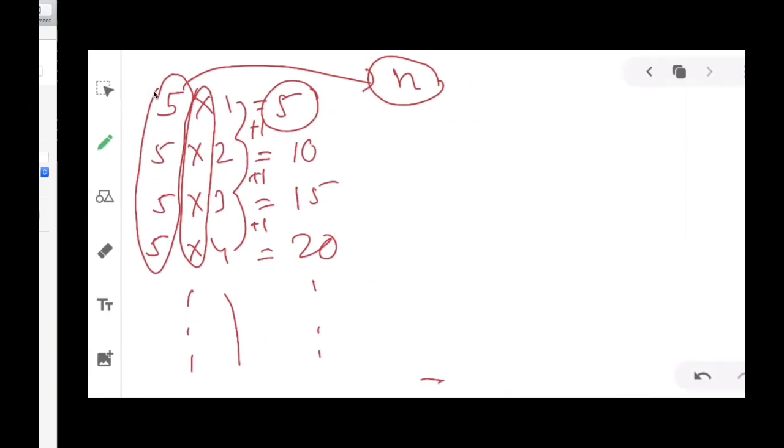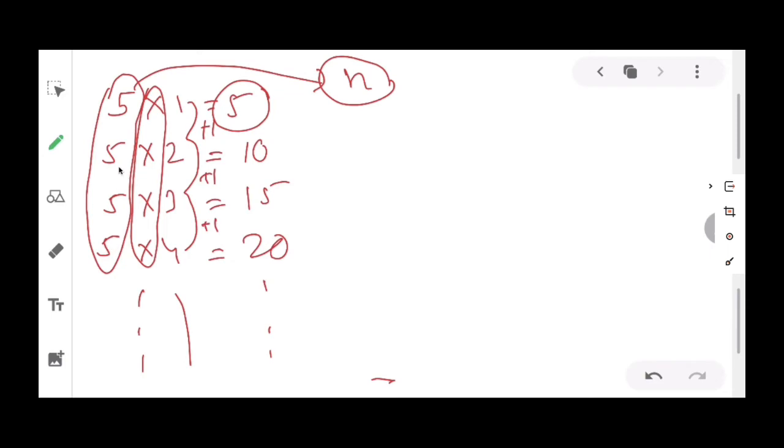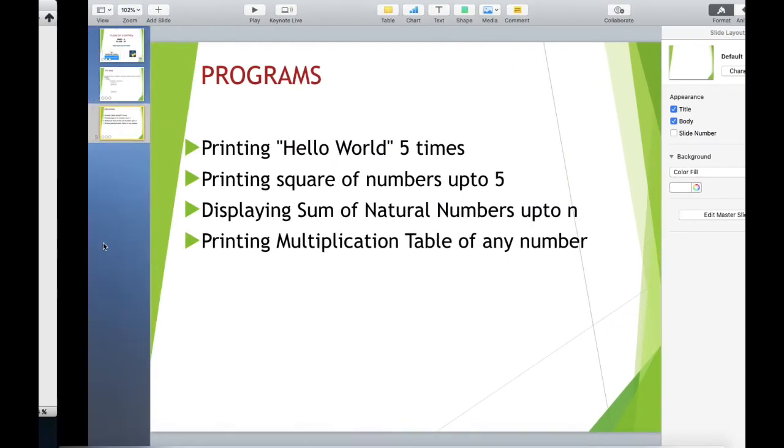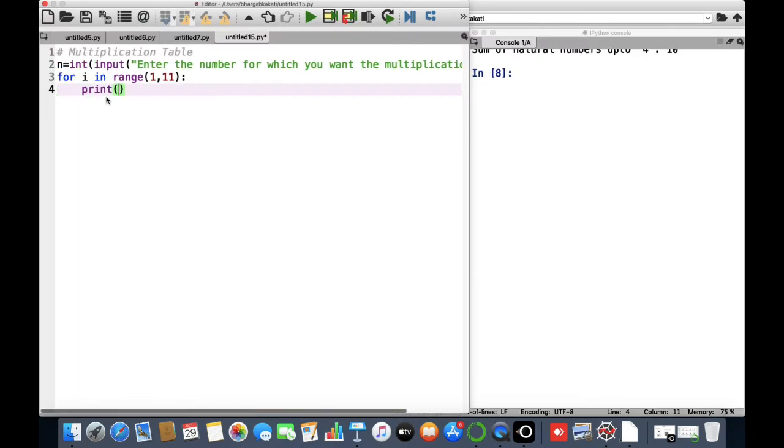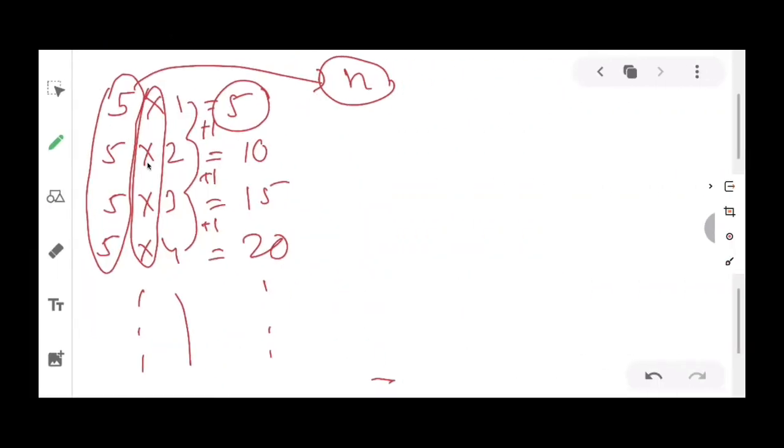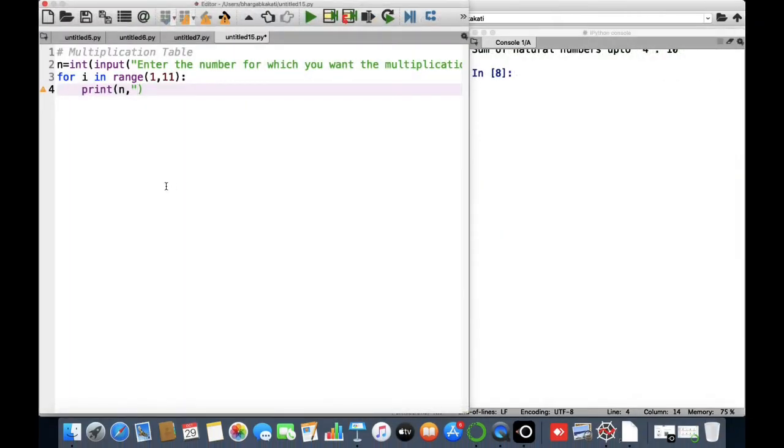As you look at the board, here you will see that the first column, it is common. What is it? It is n. So here what I'll write, n comma. After that, next thing, what is common here? This particular symbol, that is the cross symbol. It is common because it will come everywhere. And cross.